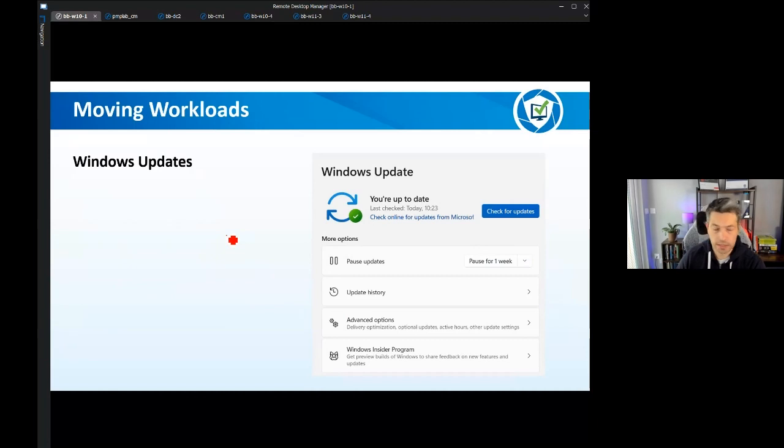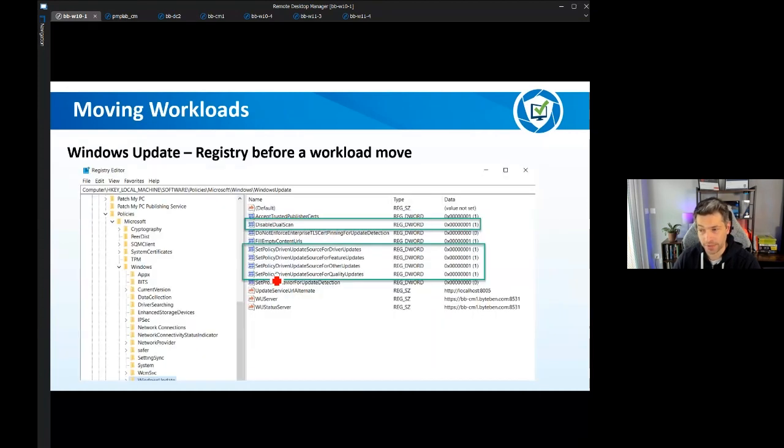Okay, Windows updates. So this is a favorite of everybody's. We have had some experience on what happens when we move the Windows update workload across to Intune. Generally, it just works and it's nice. Okay, that's the general feeling here. So these are some of the things that you might see as that happens. We can look at what a registry may look like before the workload is moved across.